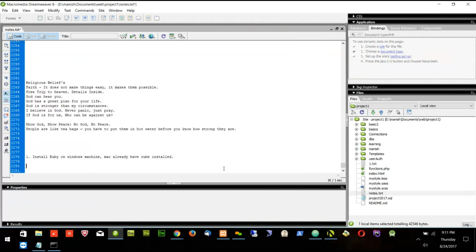After installation of Ruby, you will get three options. If you don't get them, then forget it, it's not required. Choose one and press enter. Then choose two and press enter. And then choose three and press enter.